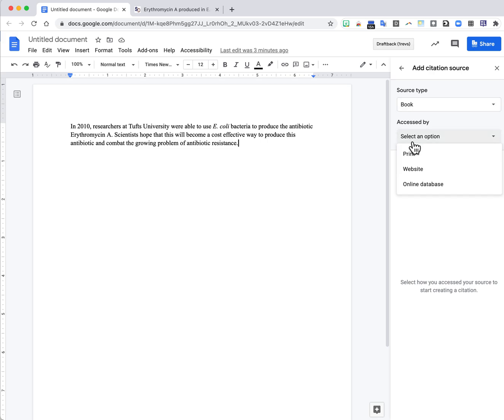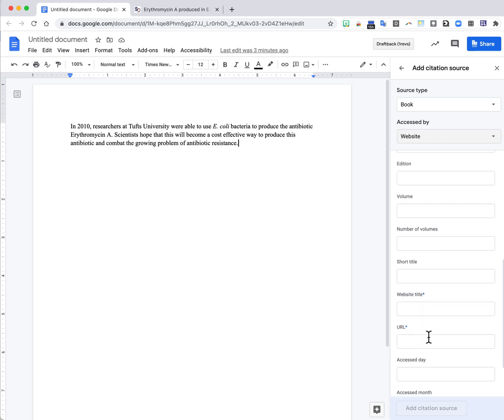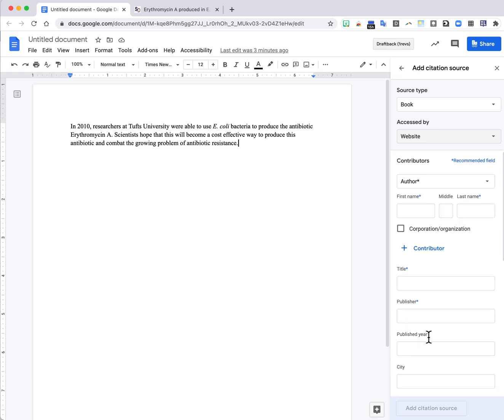Where was it accessed? Was it a print document? Was it a website? Or was it an online database? So the information I got, I just now showed you, it came from a website. So I'm going to choose website. And now it's going to ask me for all of this information. And I have to fill out as much of this as I can. Now realize that I can't fill out all of it, probably. A lot of times you don't have all this information, but your job is to fill out everything that you can. So I'm going to go back to my article.